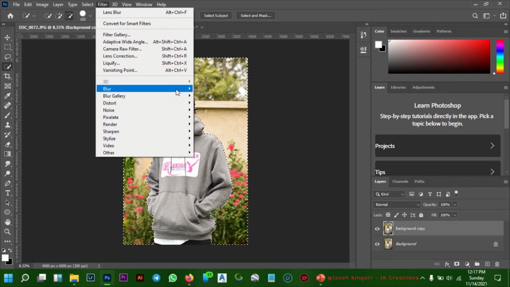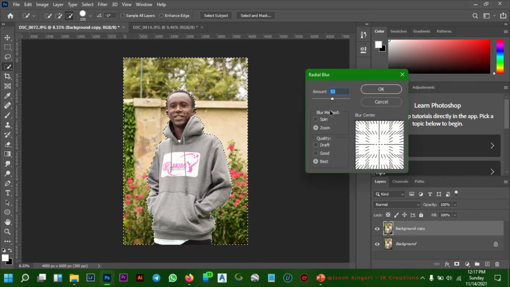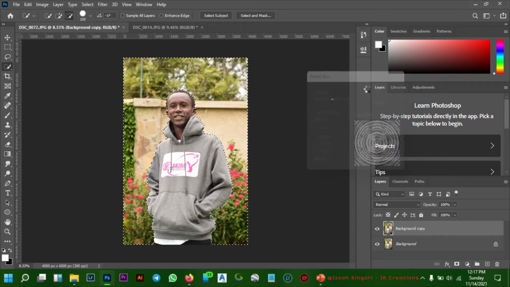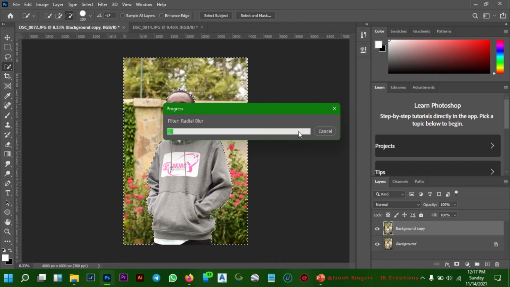So you can come here, filter, radial blur. What this does, it has an effect on the background. You can choose a spin or zoom. The spin one, it spins. Let me show you. It is taking some time here to load. So let's just wait.